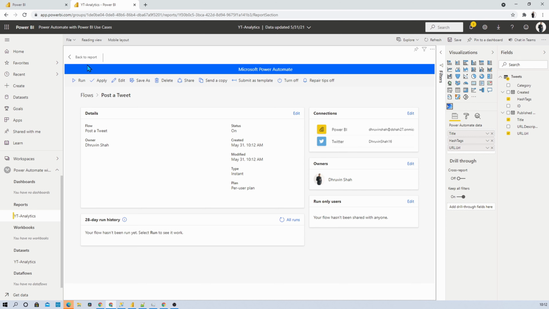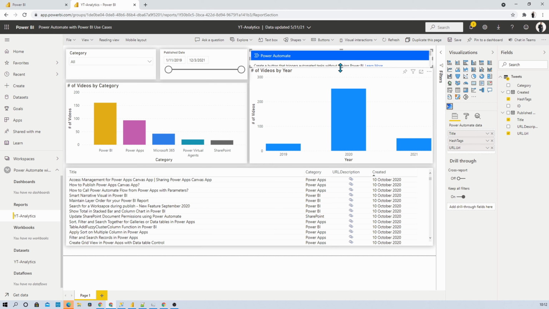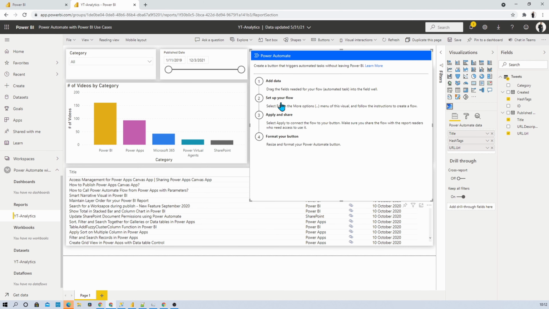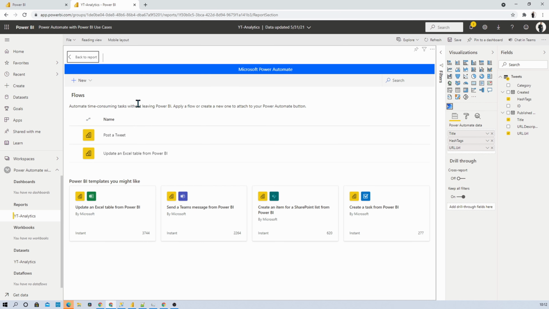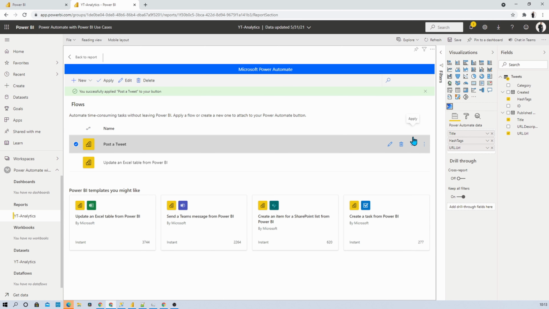Now just go back, and we have completed our 2 steps, add data and set up your flow. The third option is apply and share. Once you create the flow, you need to apply that to your Power BI report, right? For that, let's go here again, click on add, and here you can see the flows created for this particular report. So this is the flow that we just created. Select that flow and click on apply.